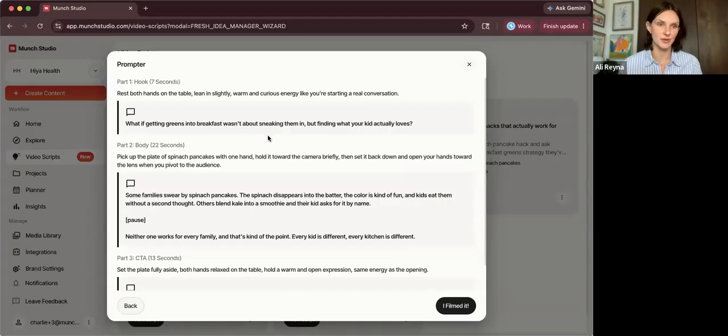So again, this one starts with a hook. What if getting greens into breakfast wasn't about sneaking them in, but finding what your kids actually love? Some families swear by spinach pancakes, right? And it goes on and on.